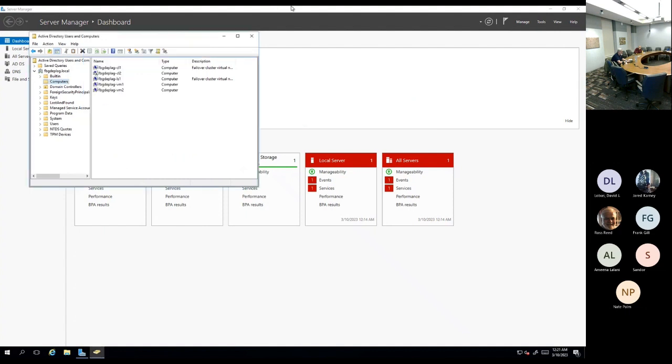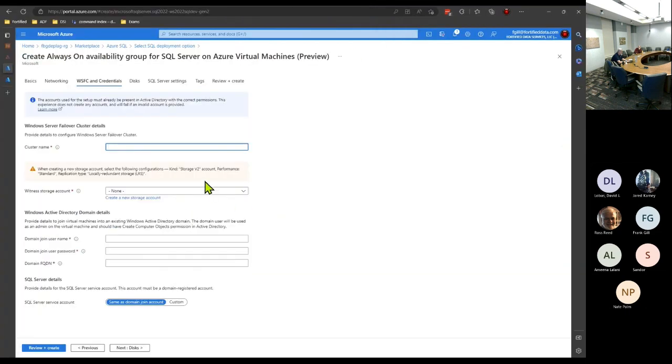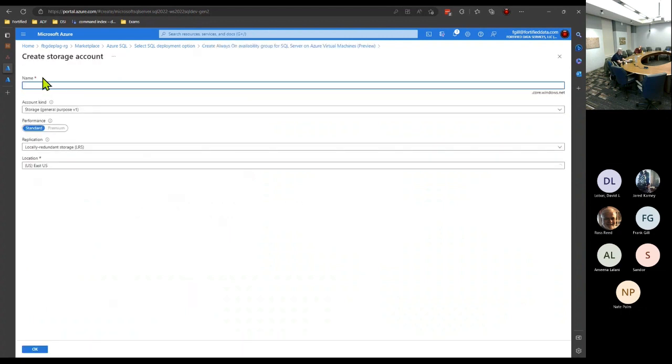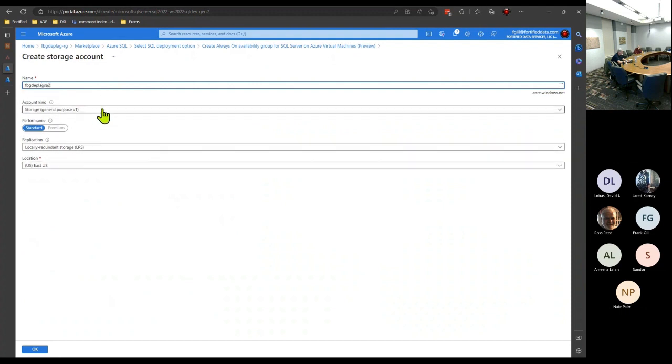And okay, drop back to the portal. All right, so I give it that cluster name that I just pre-created. And then I need to create a witness storage account. So with a 2-node AG, I need to have a third vote for the cluster. And so this storage account that I'm going to create here will act as that witness.